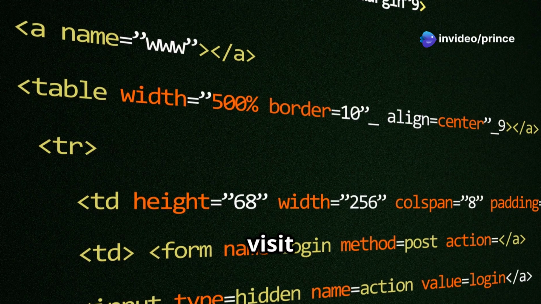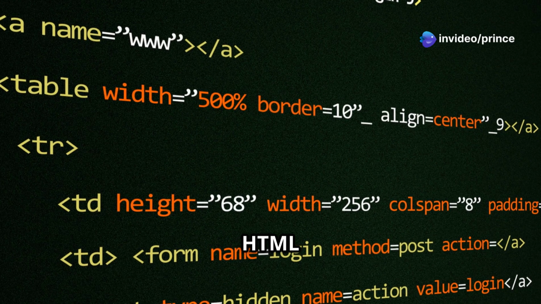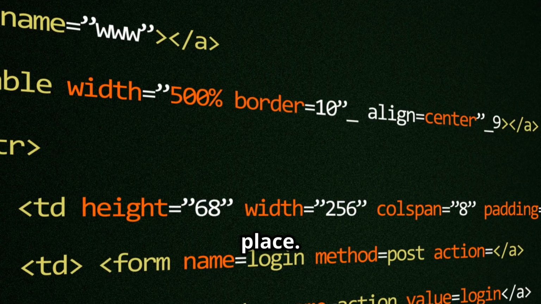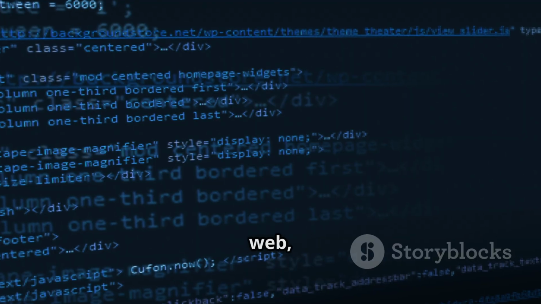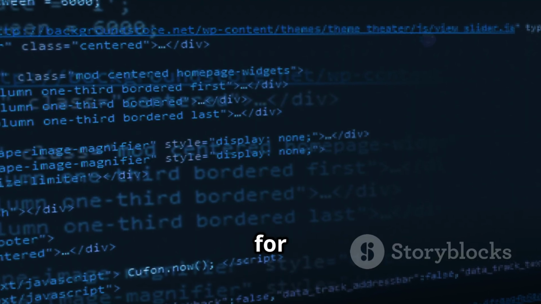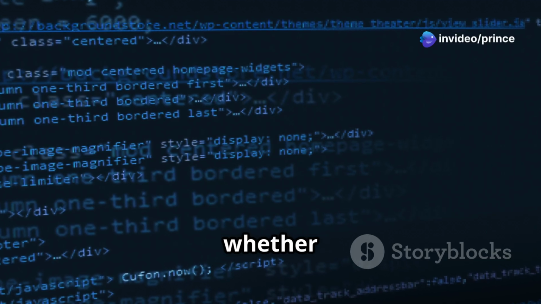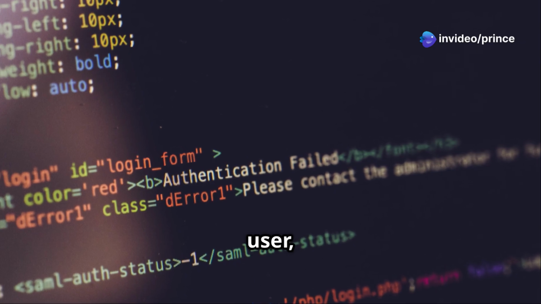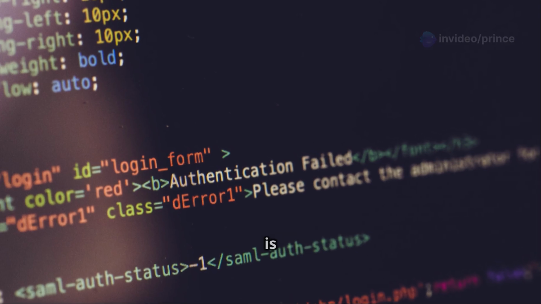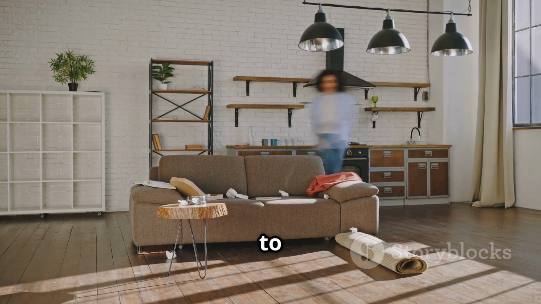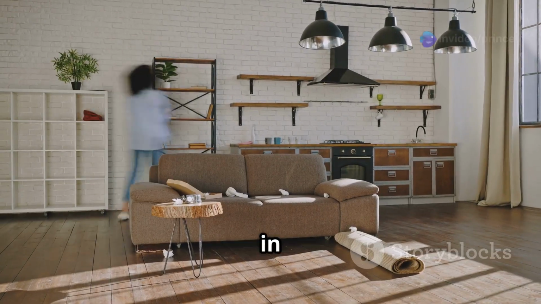So the next time you visit a website, remember that HTML is working behind the scenes, ensuring everything is in its right place. It's the unsung hero of the web, providing the structure needed for all the beautiful designs and interactive features you enjoy. So whether you're a developer or just a curious user, understanding HTML is key to appreciating the web's architecture.